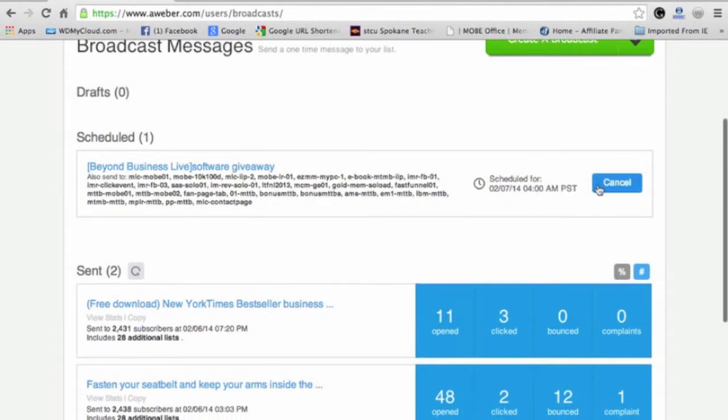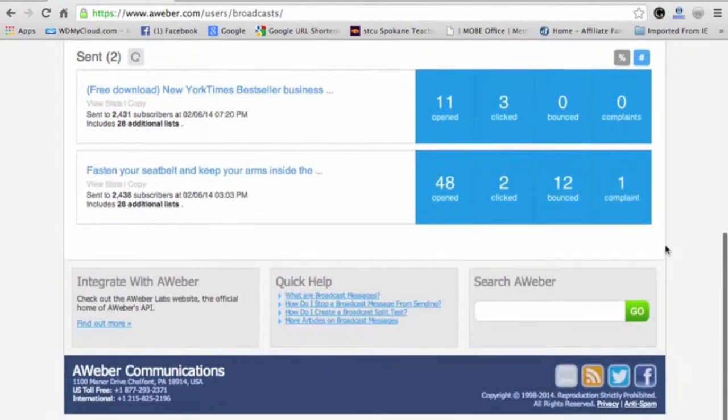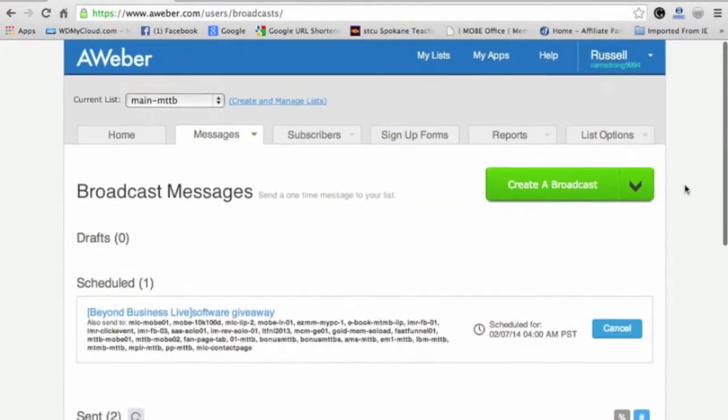If for some reason this isn't the correct information, or you decide you needed to alter that email, or you don't want to send that email, you would just hit cancel and it would take it out of the queue and you're done.